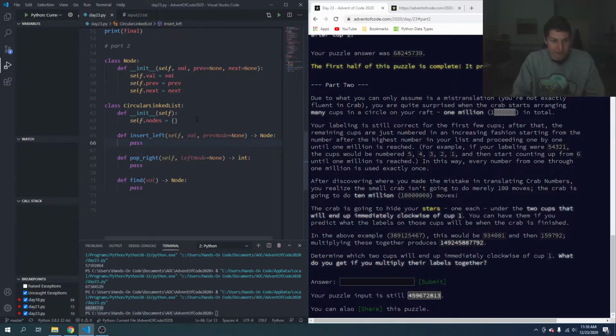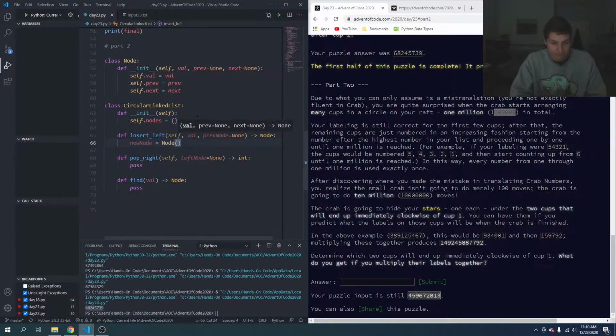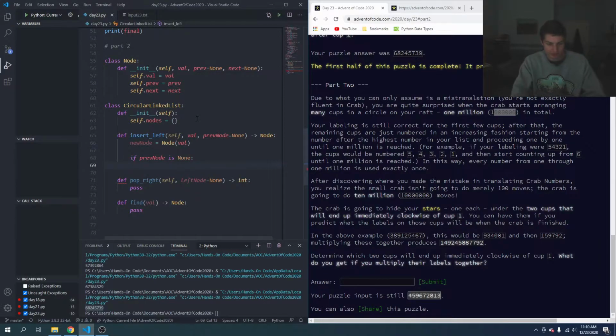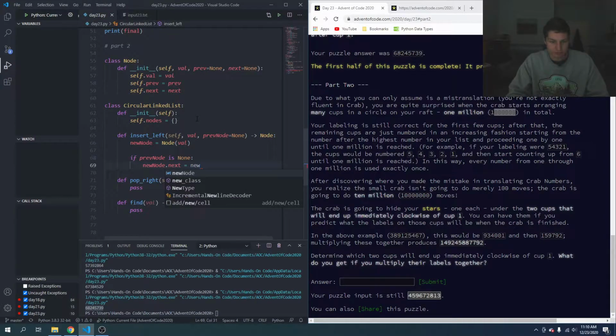And now to insert a node, new node is going to be equal to Node(value). And then if prev node is None, so this is the first node in the list, then we can say new node.next is equal to new node.prev is equal to new node.